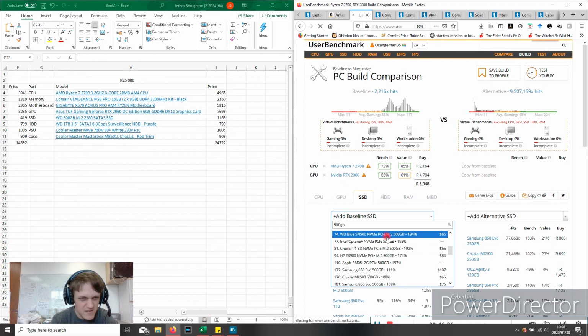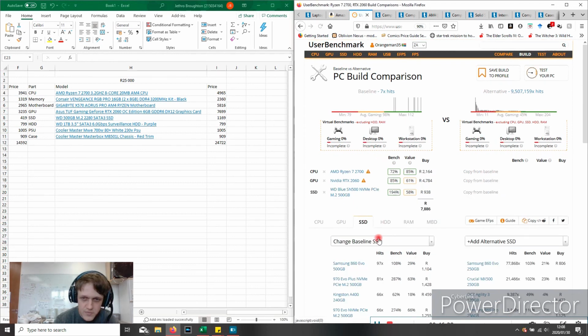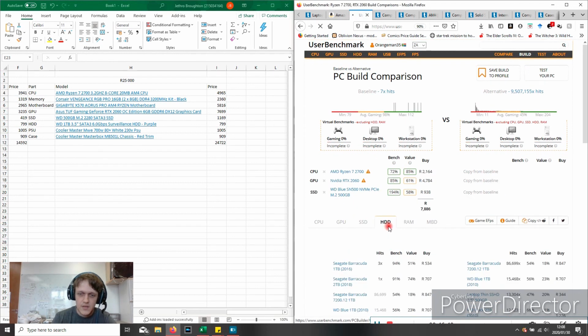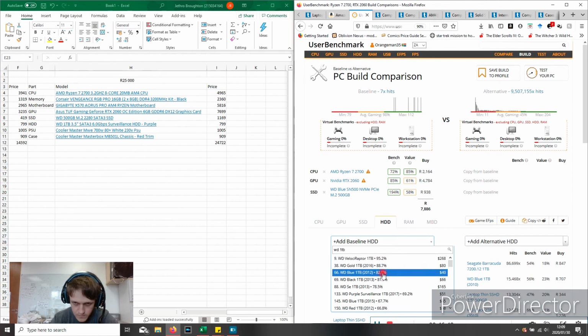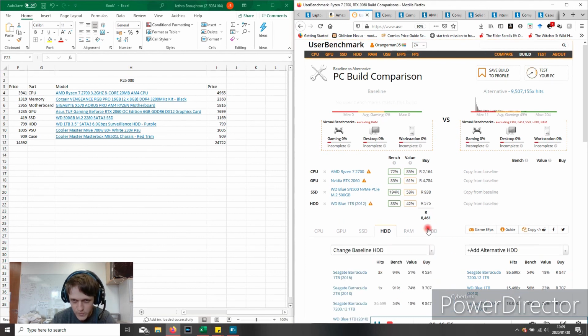I think this is it. SN500. I'm not 100% sure, but I'm sure it's that one. And hard drive. WD 1 TB. I don't know what year it is. I never know what year it is. But I'll go with that one because it's a high performing one. I mean, I guess we're more interested in the gaming performance anyway.